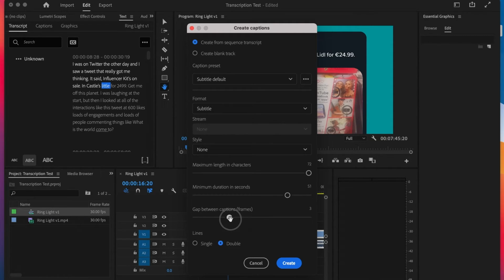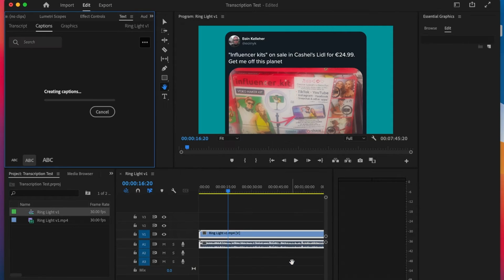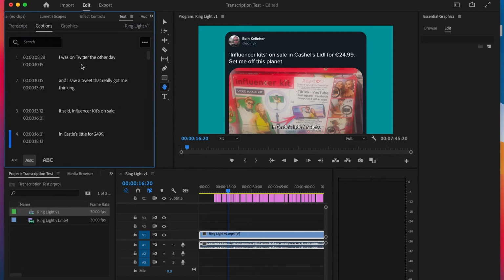It might put in small second beats where a caption might show up and then disappear and then show up and disappear. And then lines, you can have single or double. I prefer single line captions. But again, go in, mess around with this, and then you can always undo, come back out and start again with just Control Z or Command Z, whether you're on PC or Mac. So look how quickly it did that.